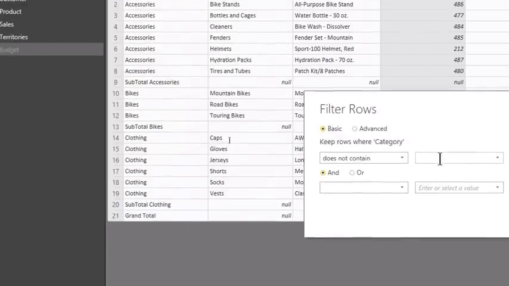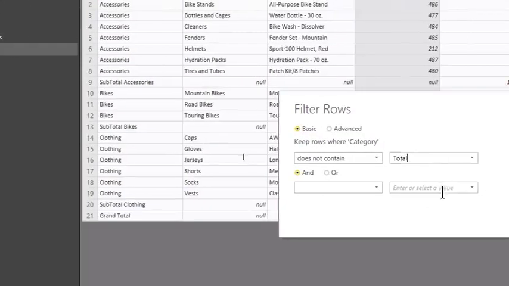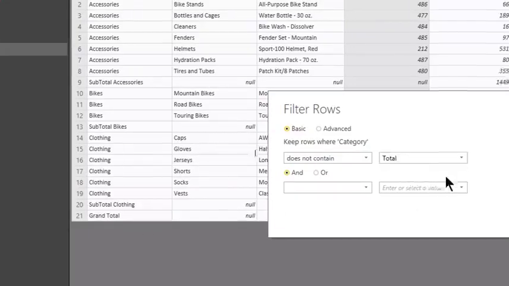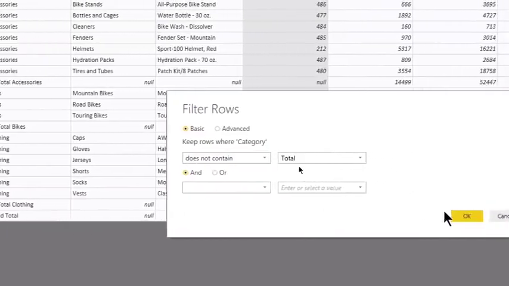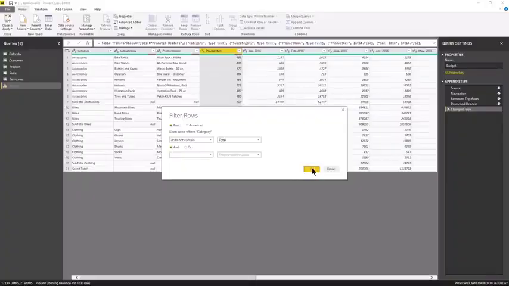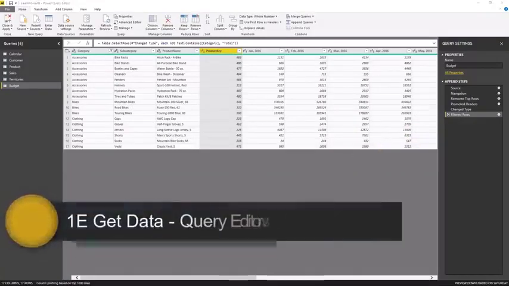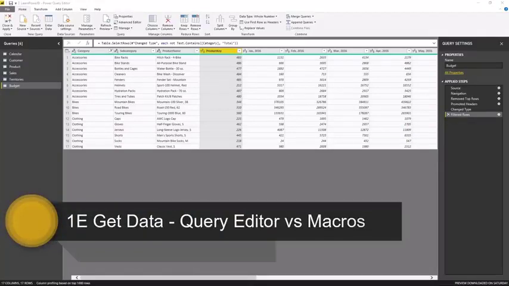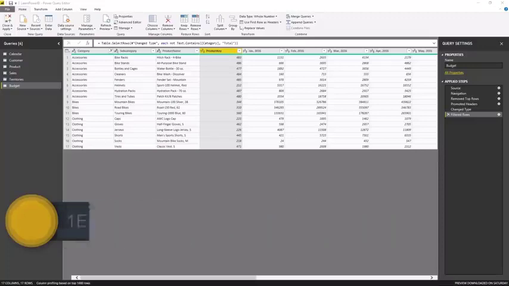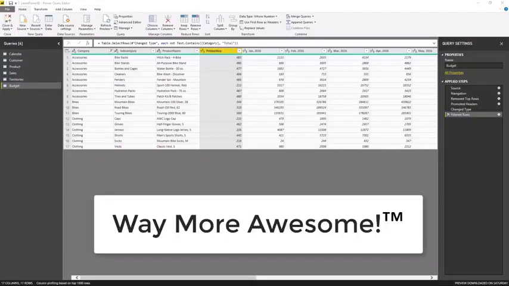Now, watch out though, because Power BI, the query editor piece is case sensitive. So make sure the T is capital and you type it just like that. And again, we're going to hit OK and watch the magic happen. So again, it removed those rows, but more importantly, it added that step here. If you are an Excel user, this may seem familiar. This may feel like, oh, well, macro recording, isn't it? Well, it is, but way more awesome, my friends.